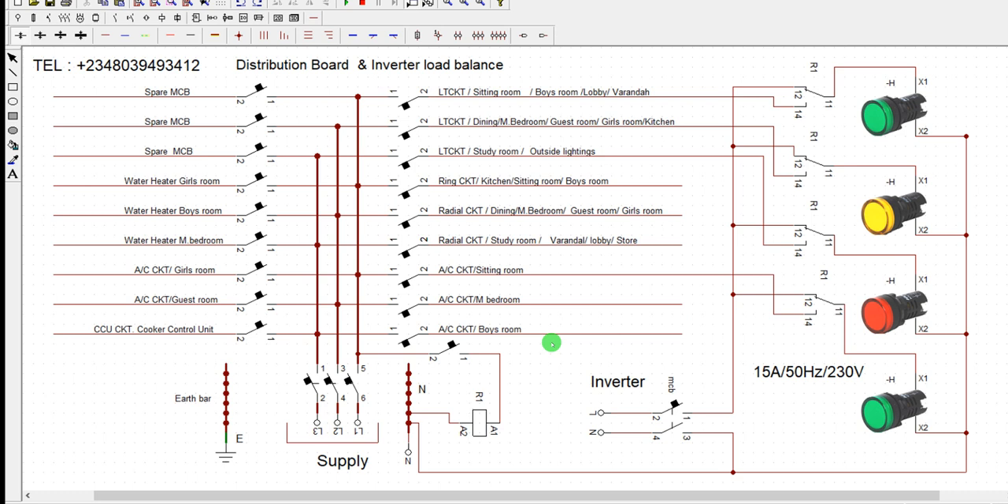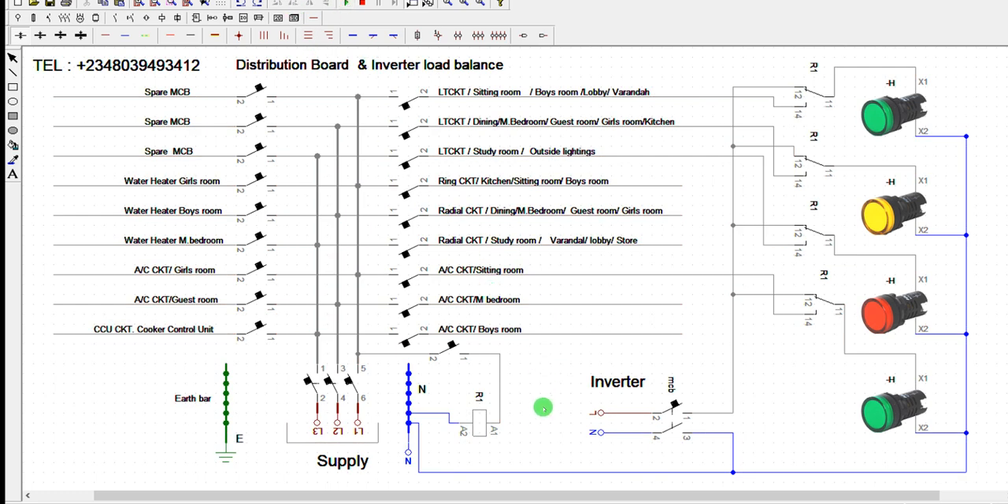All right. Now, this is how to interface your relay with the inverter. So let's just illustrate this. Let's simulate so that you see how it functions. All right, so simulation now.